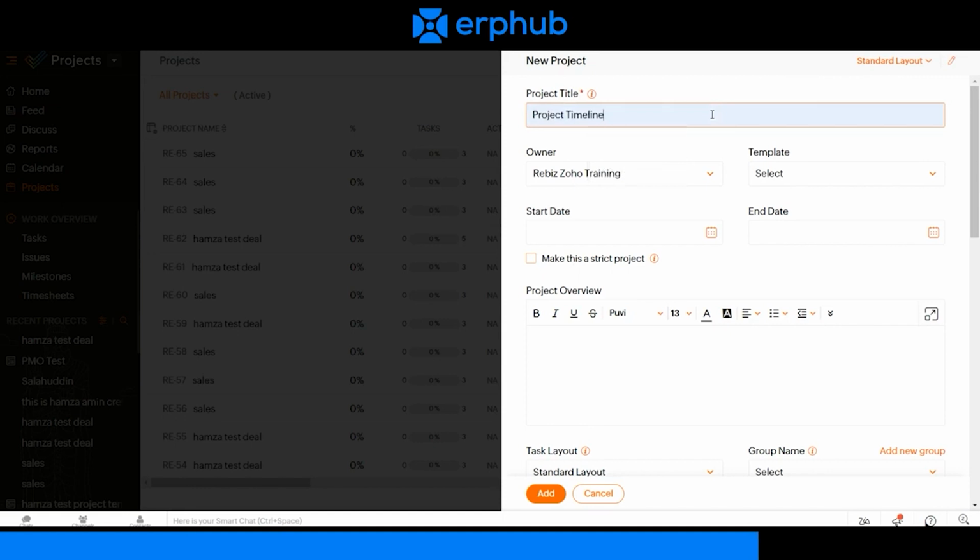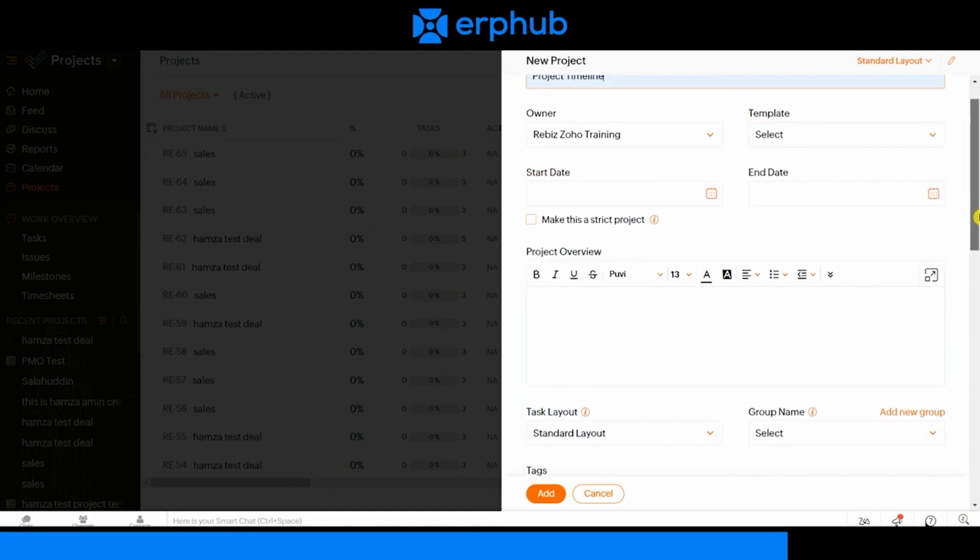The owner of the project is responsible for managing this particular project. The template is where you can view pre-configured templates. The start date and the end date is when the project begins and when the project is due. You can add details and a description of the product on the project overview section.